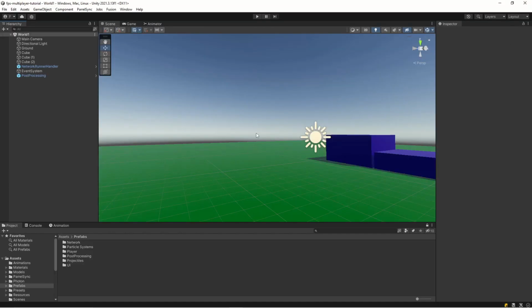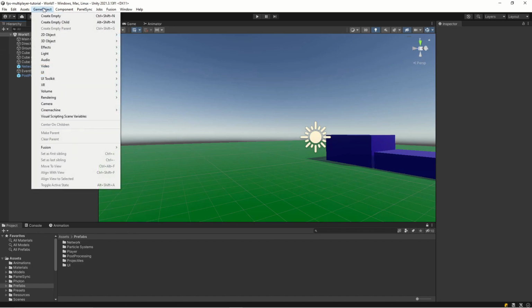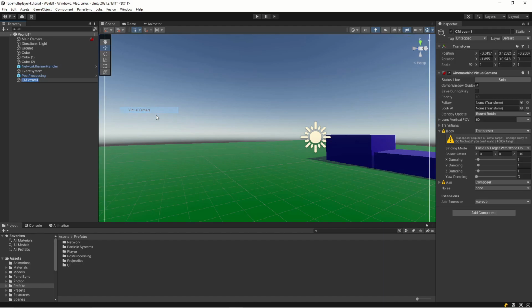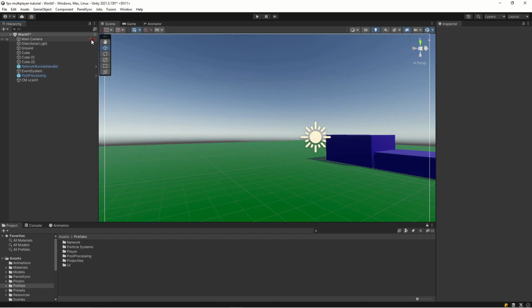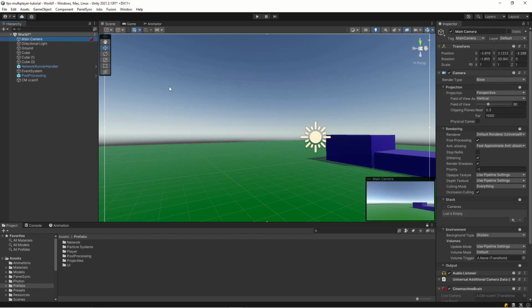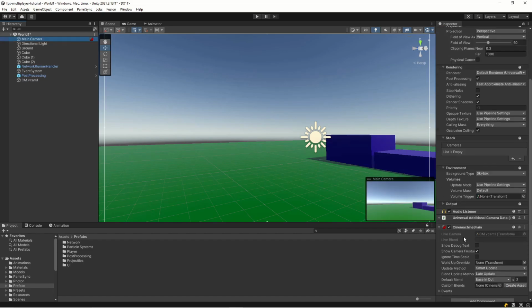And now we want to add our Cinemachine virtual camera to the scene. So let's go GameObject, Cinemachine, and Virtual Camera. That adds a virtual camera to our scene, and as we can see, we got a little icon on our main camera, which means that Cinemachine's brain has been installed here as a component, and we don't have to make any changes to this part.